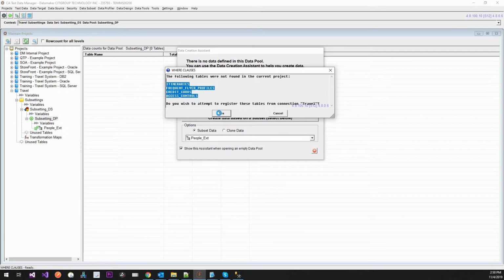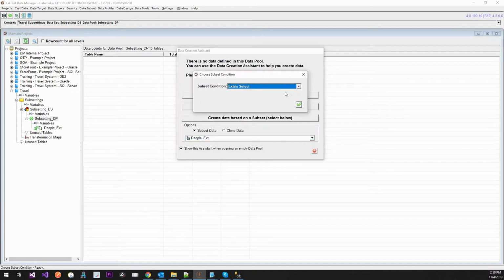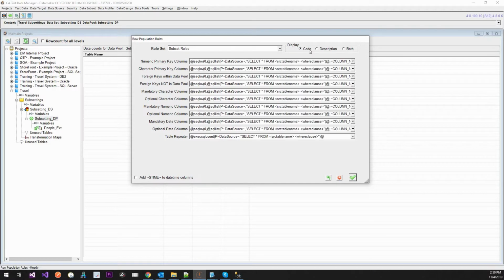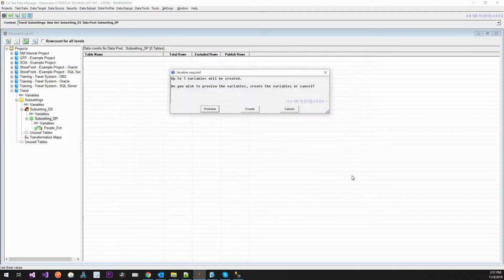You sure you want to register these tables? Well, yes, I do. It just did it for me. Okay. So subset conditions, we're just going to use existing select. Next, these are rules. Now, I've talked about this in many other videos. If I go to code, you can see these are actual SQL list of values. And if you notice, it's actually pulling from the source. But we're going to leave it as this because this makes more sense to a human. And we're going to say, yes, that's fine.